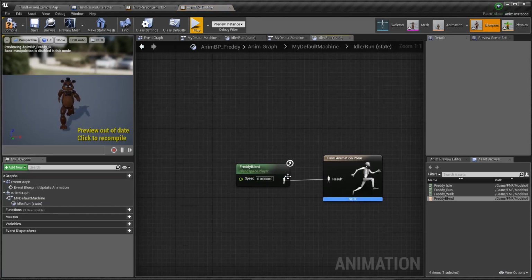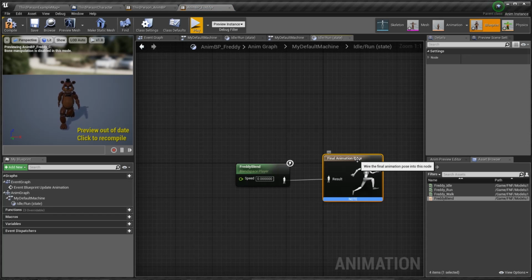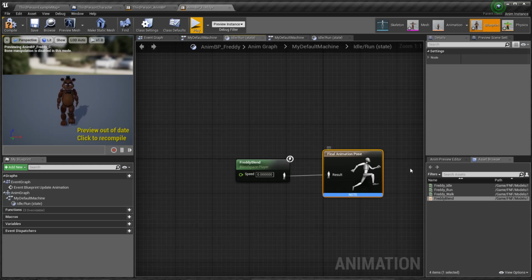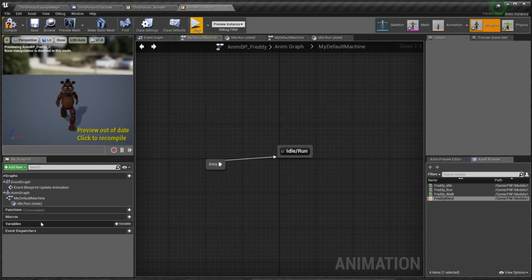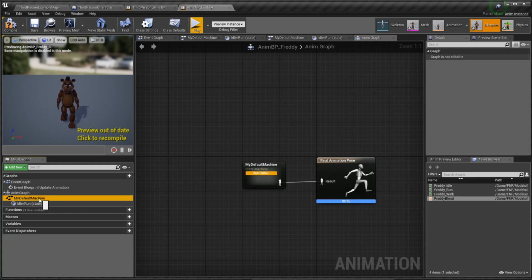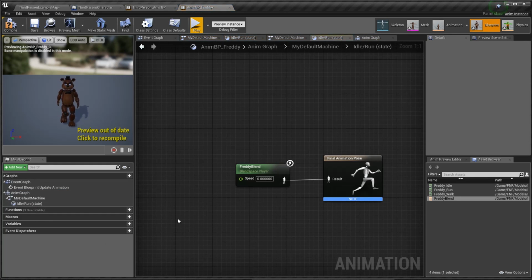If I go to this particular state, again I have the same functionality that I had before. This is going to be passed onto my state machine, which is going to pass it onto my final animation pose, which is basically what I use for driving my animation. So my anim graph is going to be coming to my machine. Great. So here is where I was.